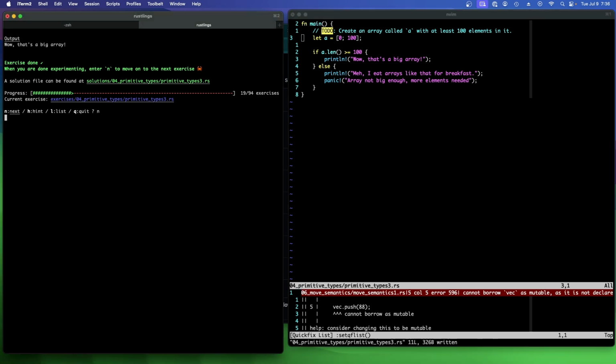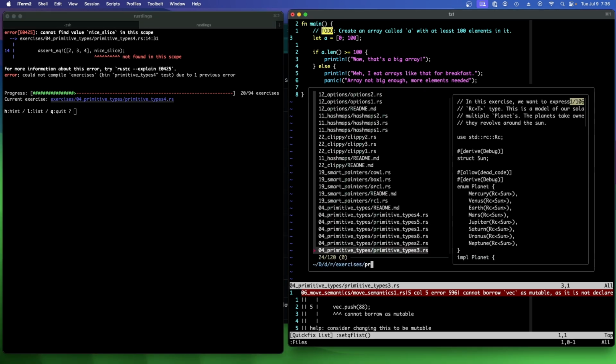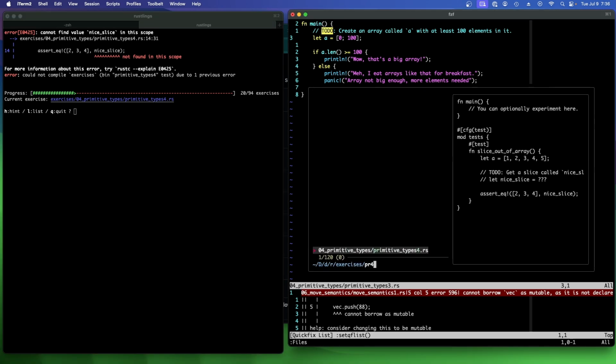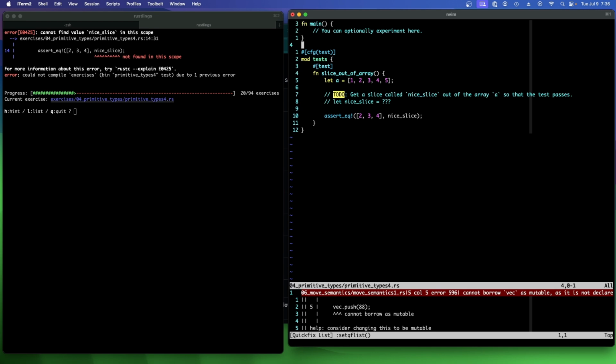What's next? Primitive types 4. Looks like it goes all the way up to 6 here. You can optionally experiment here. Slice out of array. To do, get a slice called nice slice out of array A so the test passes.